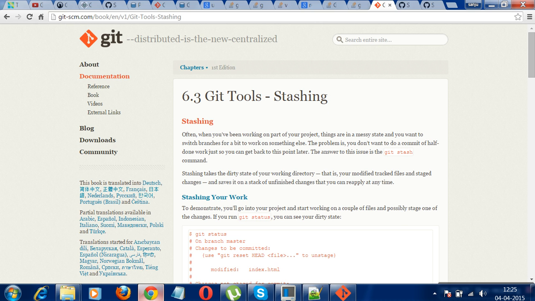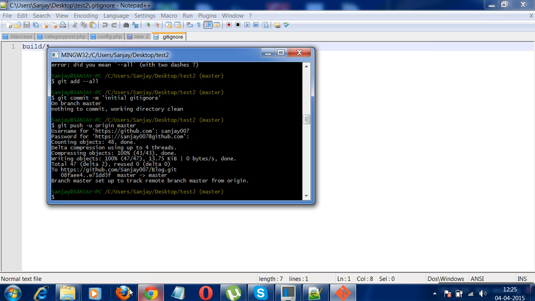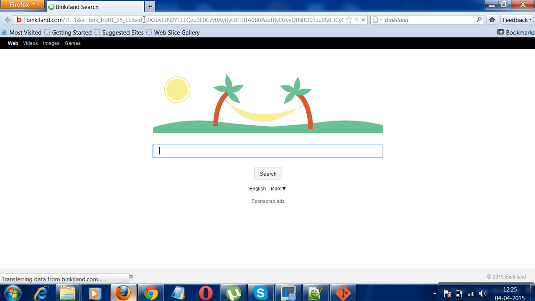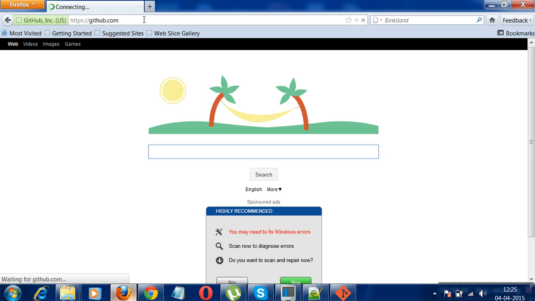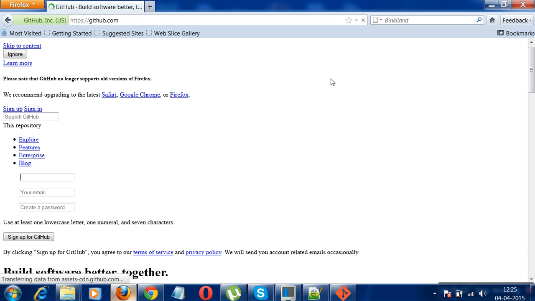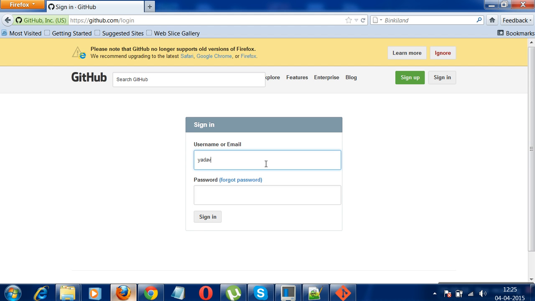So I'll go back to the Git repository. I like Mozilla, so I'll go with Mozilla. It will not save the password.